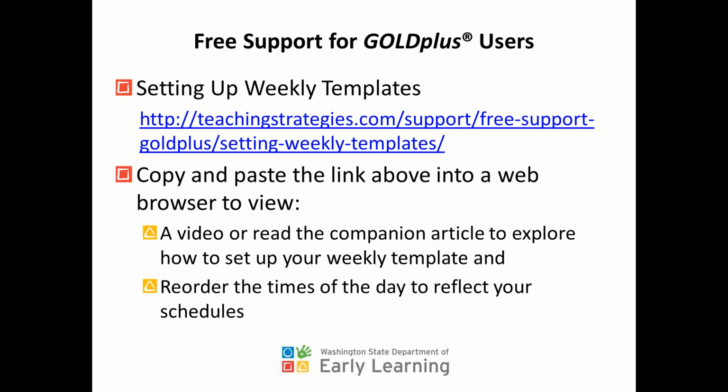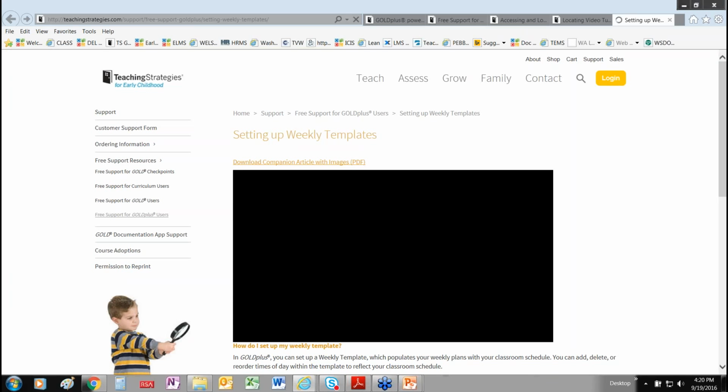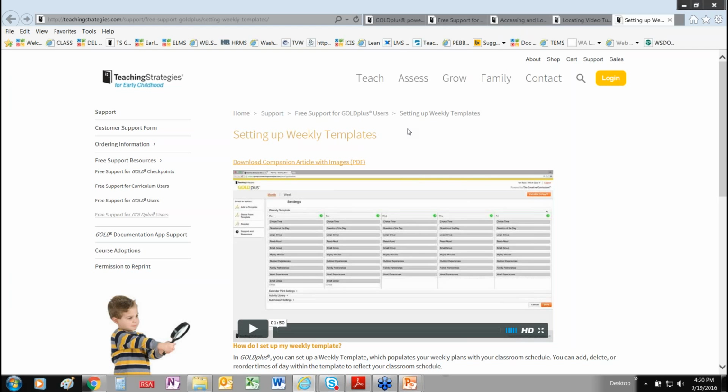Another feature of GOLDplus is that it allows you to set up weekly templates. You can watch a video or read the companion article to explore how to set up those weekly templates, and it'll provide you the option to reorder the times of the day to reflect your schedules. And if your classroom has a creative curriculum enabled, the template will already include the times of the day from the At a Glance section of the teaching guides.